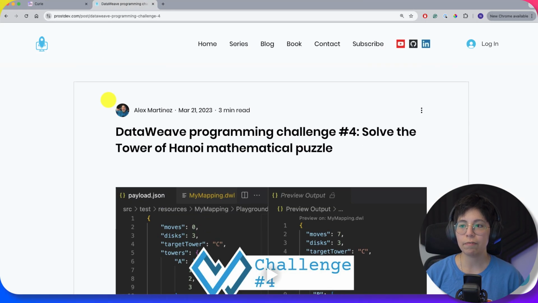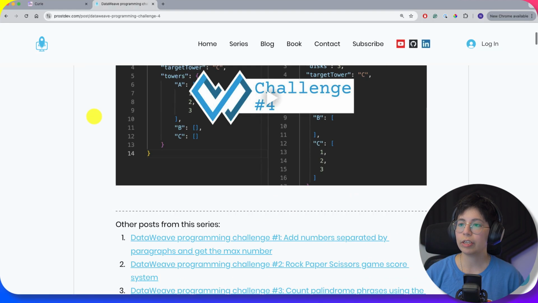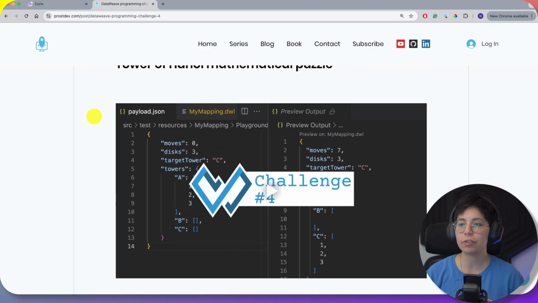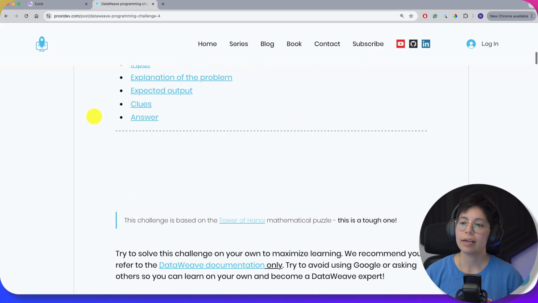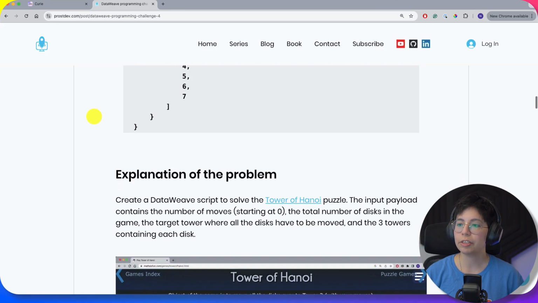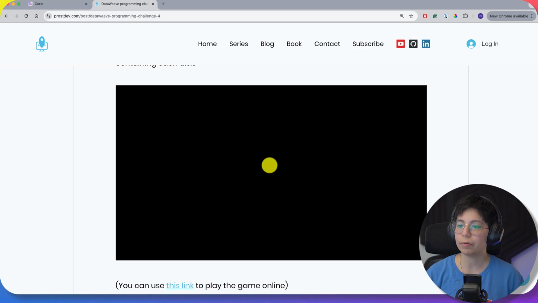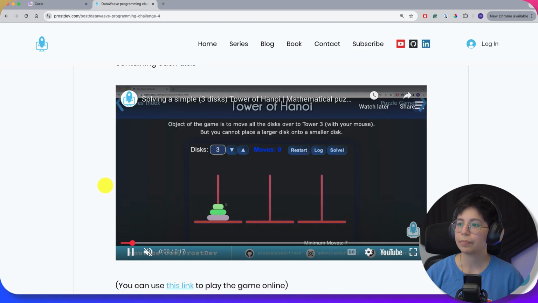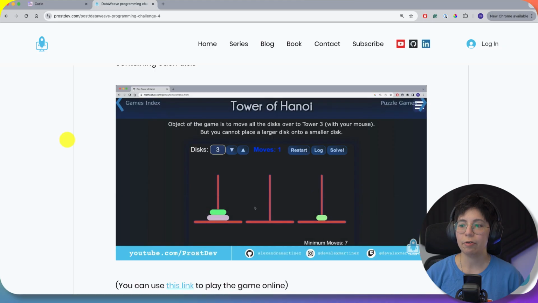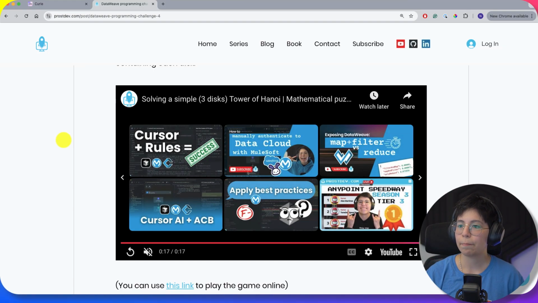It reminded me of this challenge because I actually added three different scenarios of it. The challenge is that you have to solve the Hanoi Tower. Let me show you a video really quickly of how this looks. This is how you solve the Hanoi Tower. You have the three disks, and you have to move them around to get from one point to the other, but you can only put a smaller disk on top of a bigger disk.